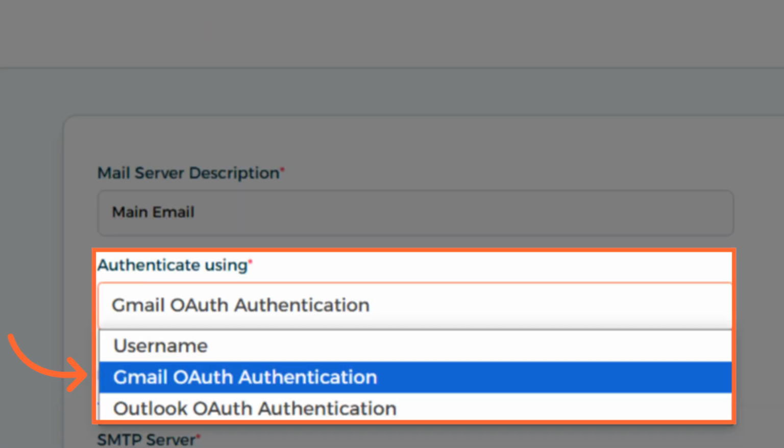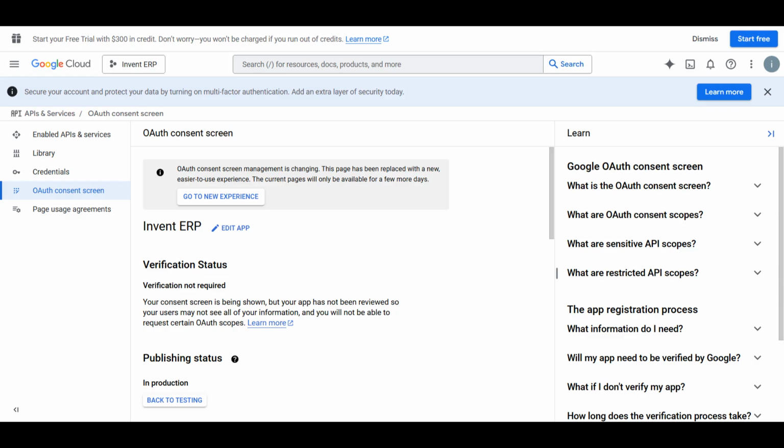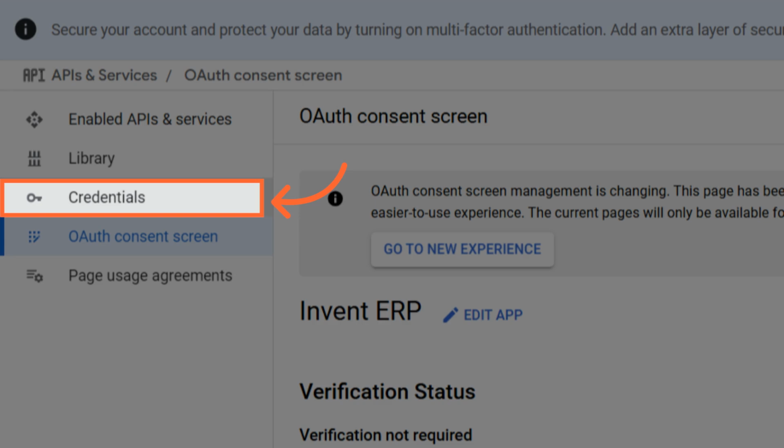From the Authenticate Using section, choose Gmail OAuth Authentication. Copy your OAuth 2 redirect URL by clicking on the copy icon. Now back to the Google Cloud website. Go to the Credentials section from the side menu.